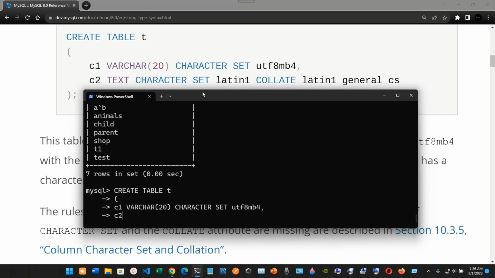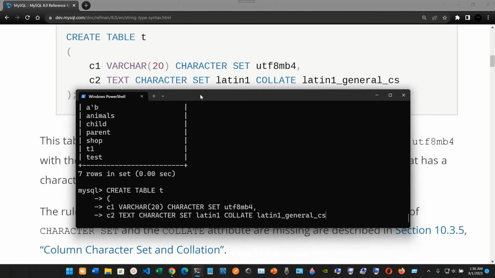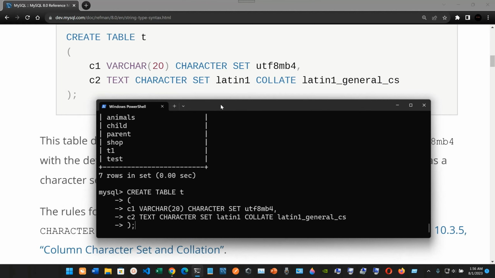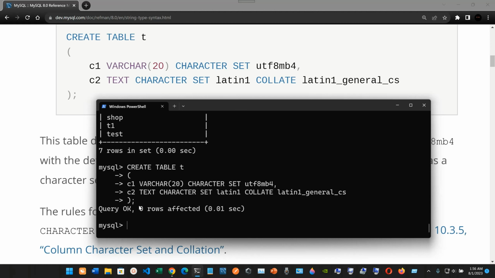Then we're going to have c2. We're going to have TEXT. It's going to be a CHARACTER SET, and this time it's going to be latin1. We're going to have the COLLATE, and it's going to be latin1_general_cs, like this. So we have that, and to the next line we're going to end it with parentheses, and finally the semicolon. Query OK, 0 rows affected.